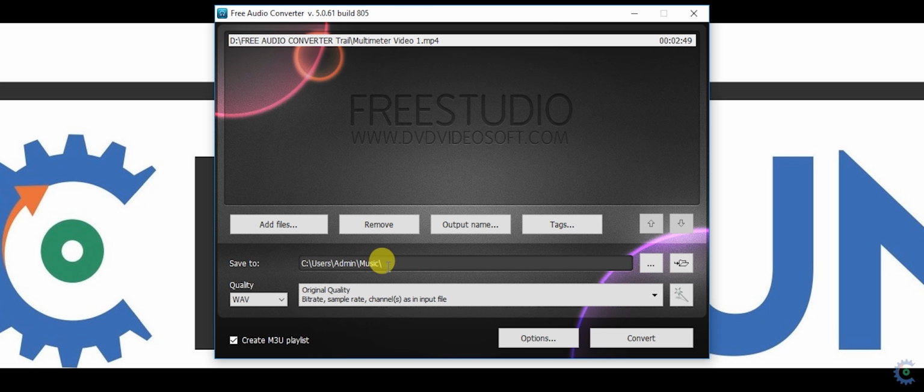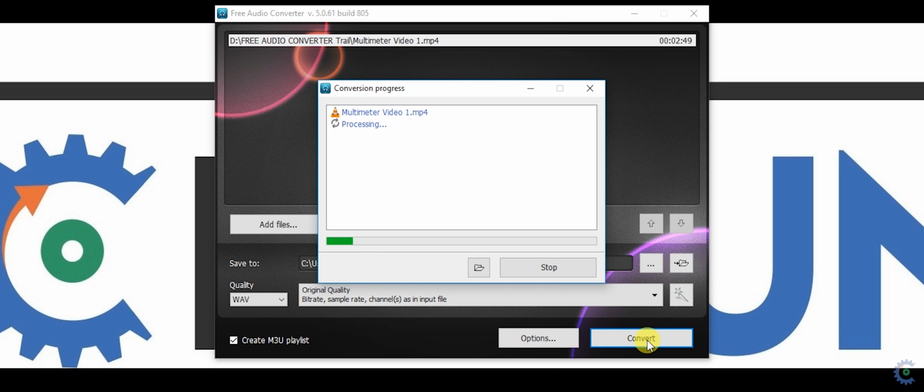So I have just given the output folder as music. You just need to click on convert. It just completes in flash. So you can just extract a song from a video in just a second.